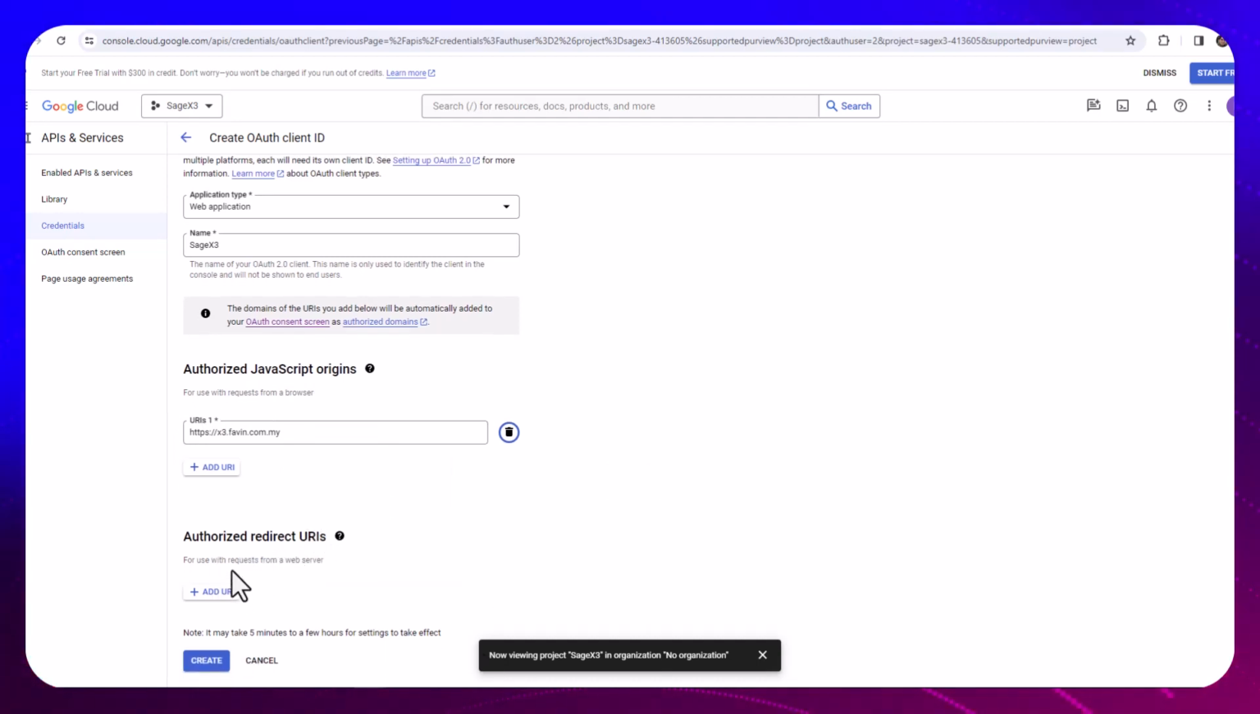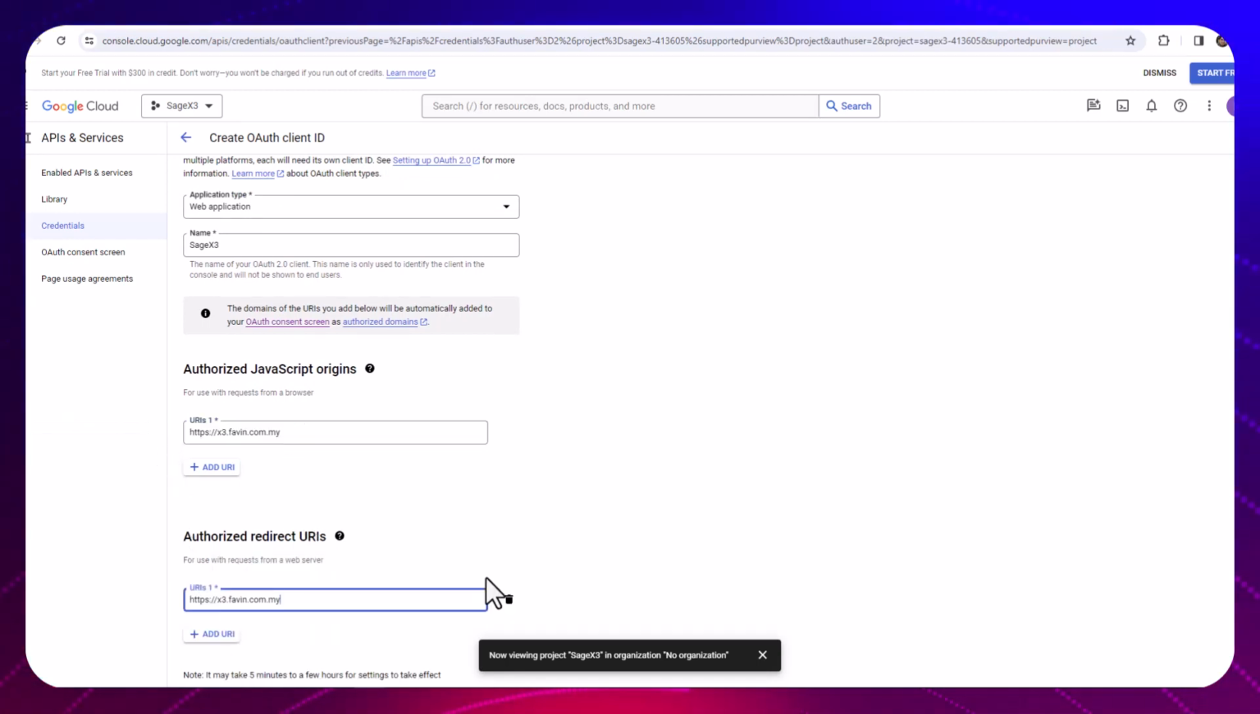On the redirect URIs, just copy the root address and then add auth and then oauth2 slash. This is where you need to choose a name for the OAuth provider in your Sage X3 instance. I'm going to choose Google Workspaces, and I'll tell you where you need to use this name. And then login, callback with a capital C.